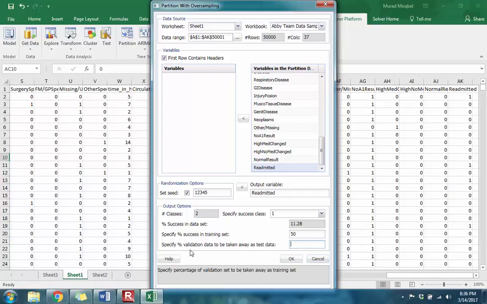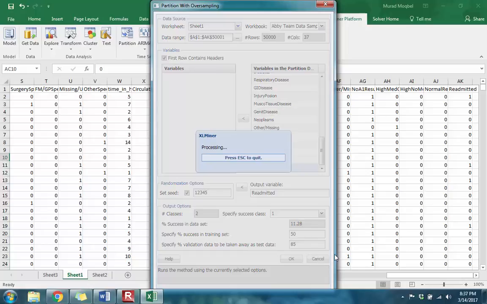Now it's asking me what percentage I need to put in the validation. Let's just put 85 as an example here and see what I will get.